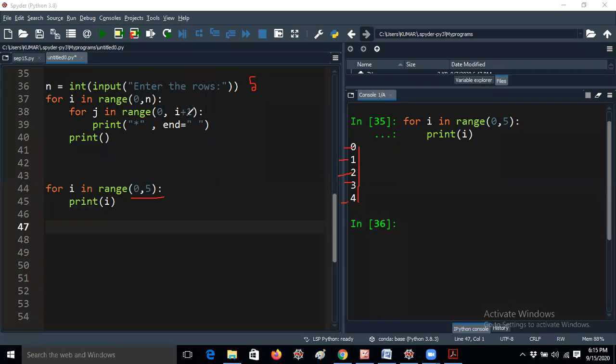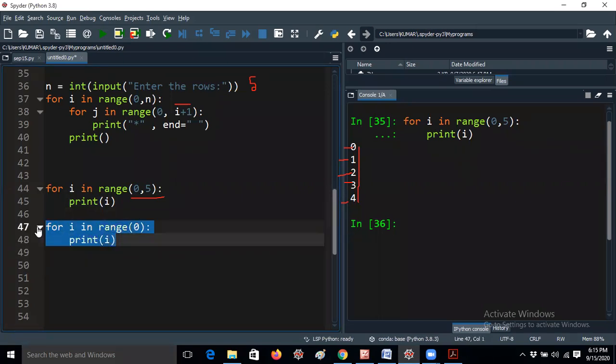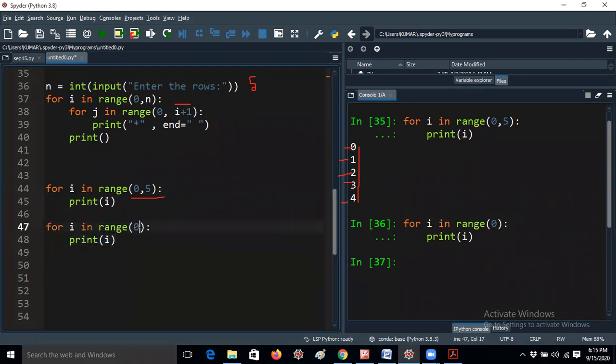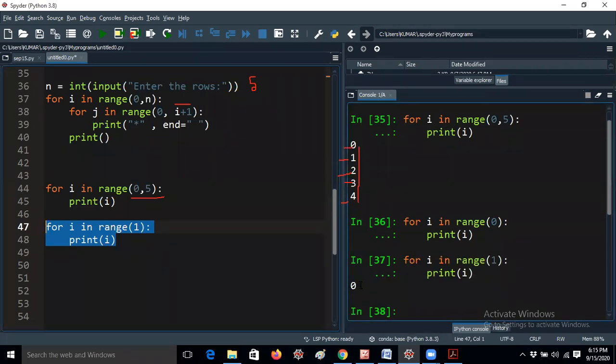But why am I taking i plus 1? It's a very important concept. For example, let me give a single line here. Just to understand, I'm giving range. If you give for loop with range of 0, it will not print any element. If you give 1 here, it will give one element; first 0 only will be displayed. So if you're not giving i plus 1 and just giving i, by default it will take 0 only.